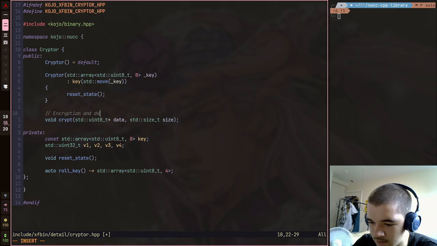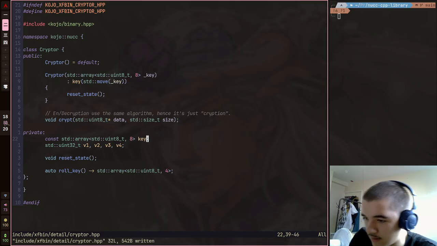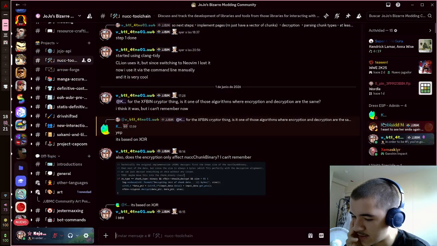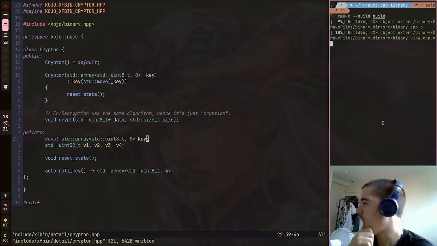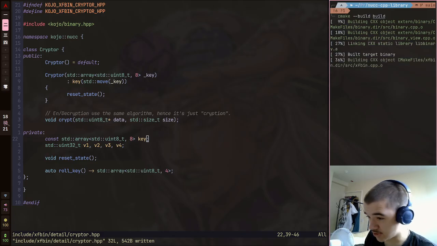Encryption and decryption use the same algorithm, hence decryption. Yeah. Okay, so let's try building, see what happens. I feel like this has been pretty sound. Shouldn't be too many issues. Shouldn't be any issues really, but as we know, that scarcely works out.